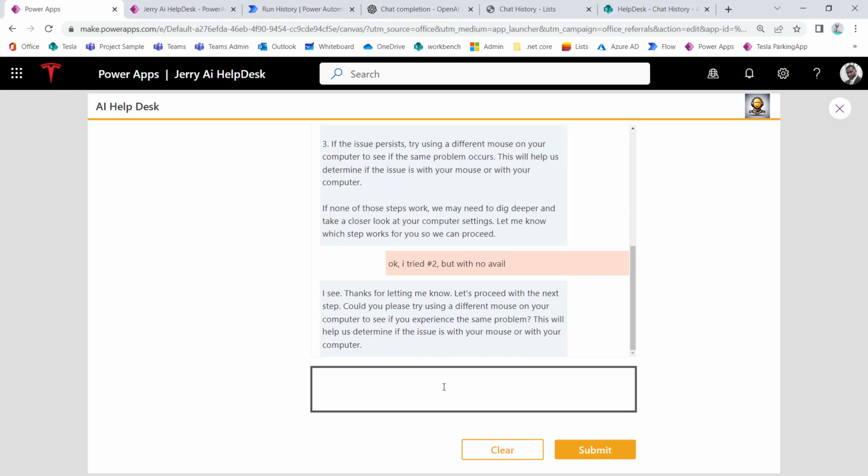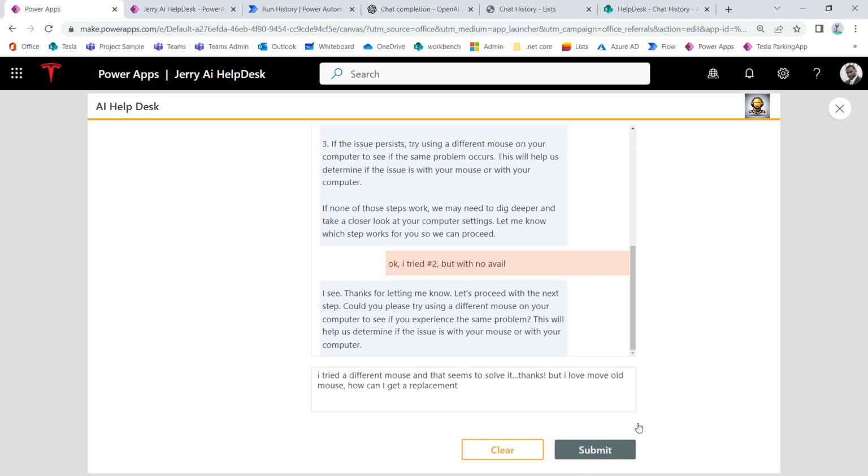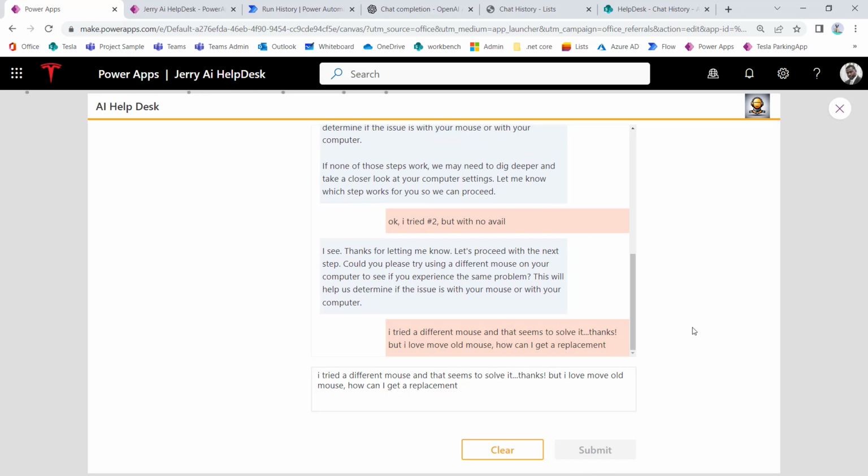Use a different mouse. Okay. Get a replacement. Now, when I'm testing this, it's not programmed to do replacement. So let's just see how it responds. But I am confirming that the original issue was resolved by swapping out to a different mouse. So let's just see what it does next. And again, this is how you test these things.